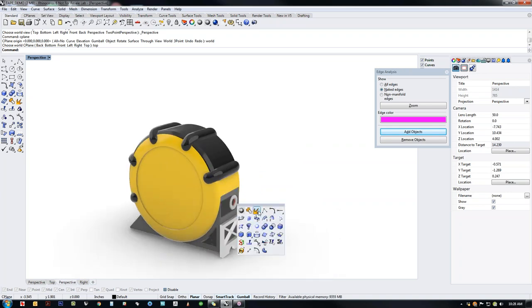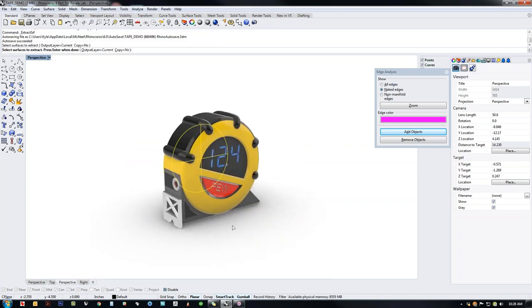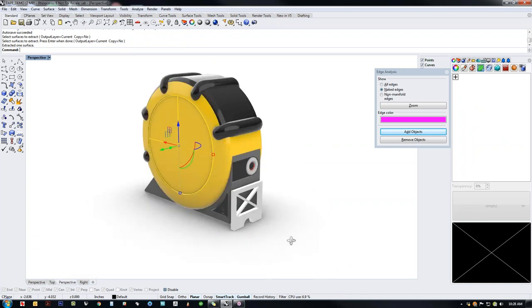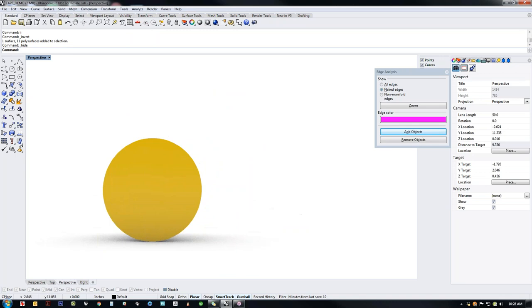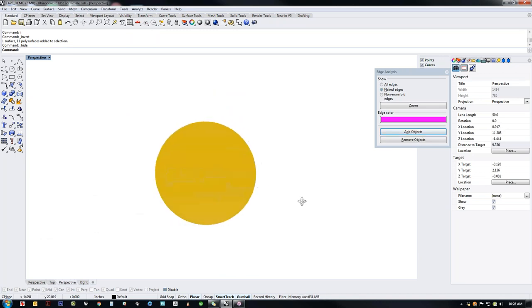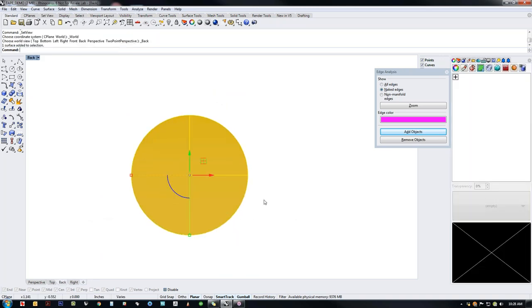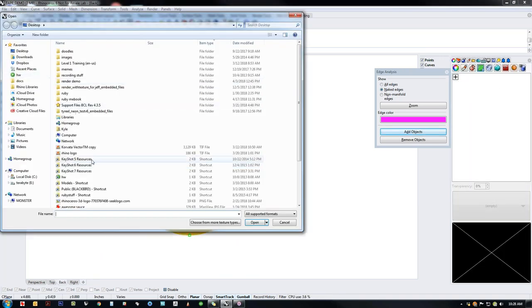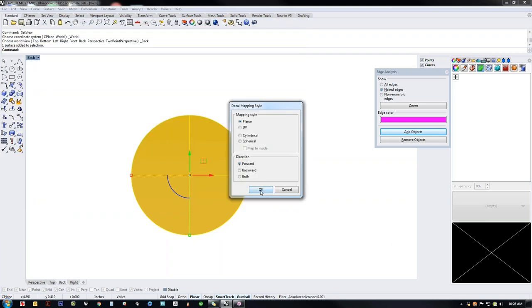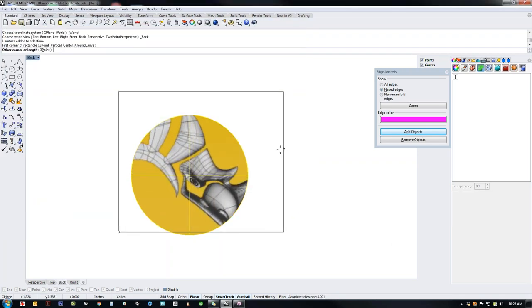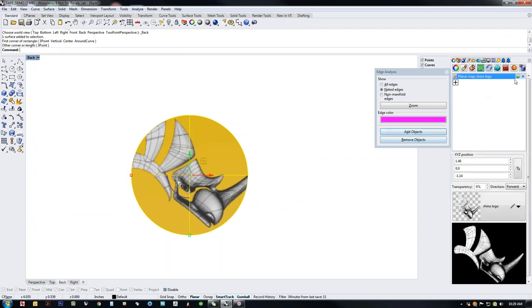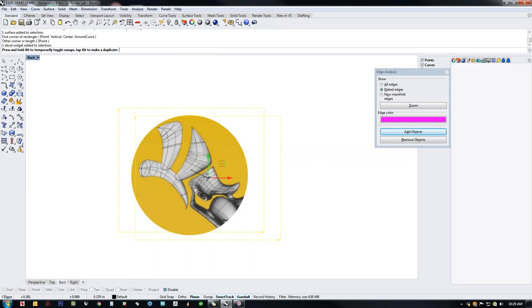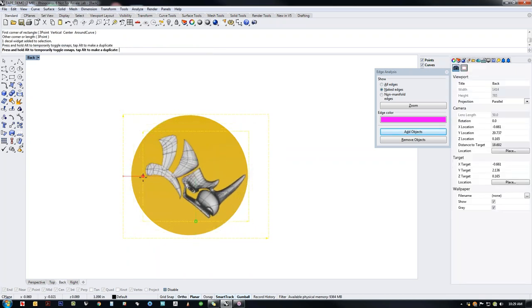So let's take, and I think I'm going to lose a sub-object selection when I do this, but pull this out. And let's go this way. And let's throw a decal on this. I think I have a Rhino logo somewhere. Let's see. Oh, look at that. Like that. Turn the properties on, shift drag to scale it.